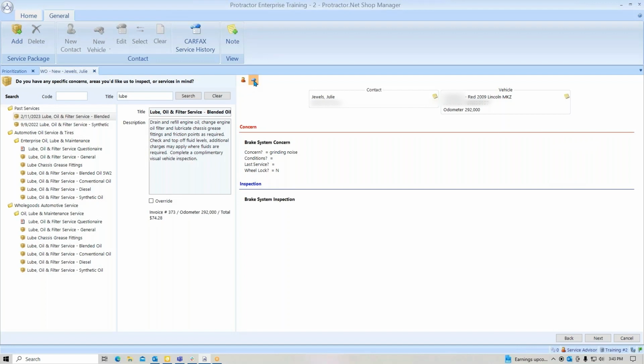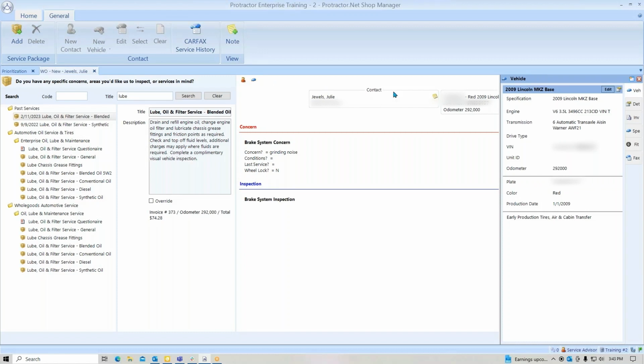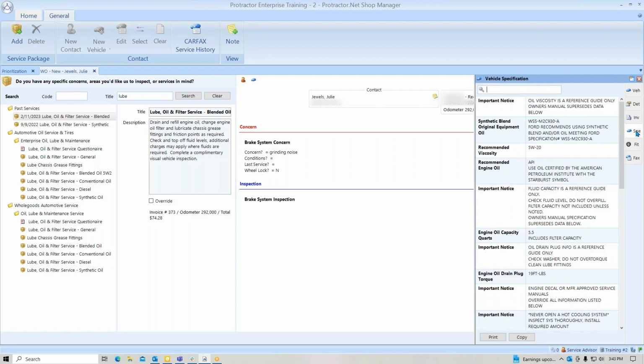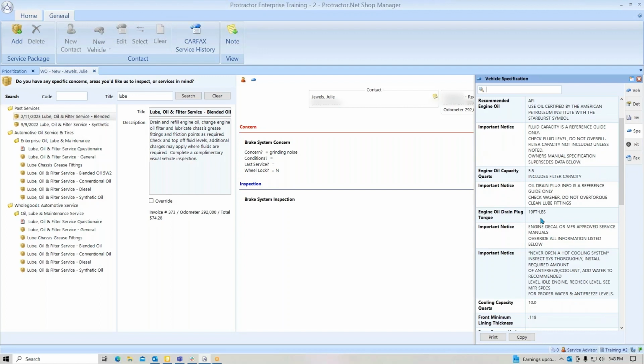So if I click on the vehicle, I can quickly go over to the right side, and this is going to give me my flyouts. This is going to be my vehicle information, details, invoice history, specs. So if I click on the specs, see it's letting me know what type of oils, and you can pick from here. Okay? This will give you all sorts of things, drain plug torque, things like that.